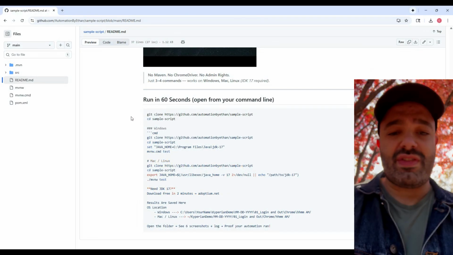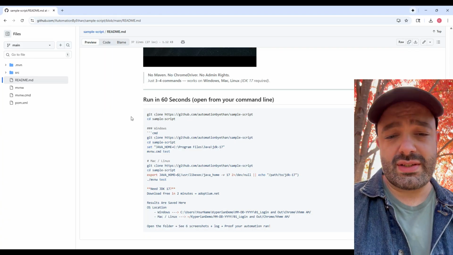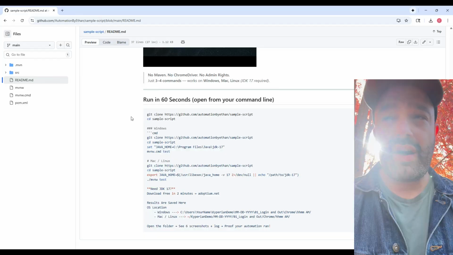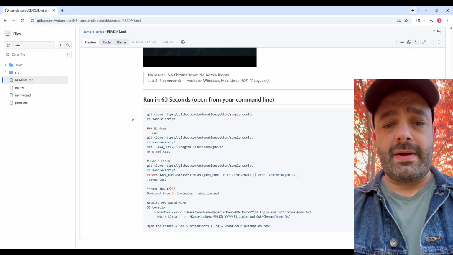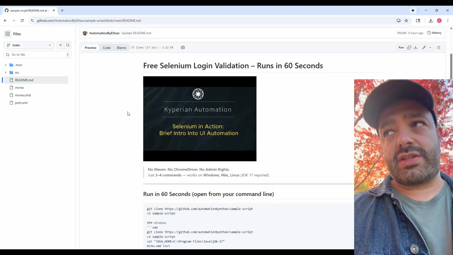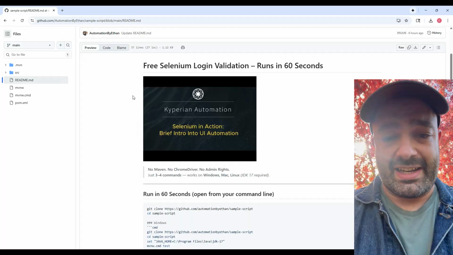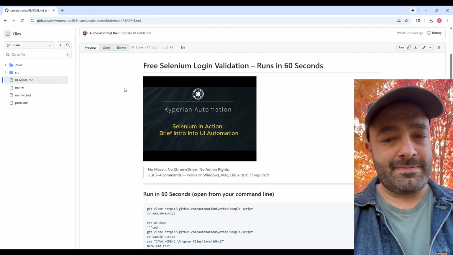How many times have you run that login, logout test case? How many times have you run your regression suites of all your test cases? They are redundant, they are time consuming, and they are very important for catching those defects. I have a solution for you. I have a Selenium script that you can run from your device in 60 seconds or less. Let me show you how.